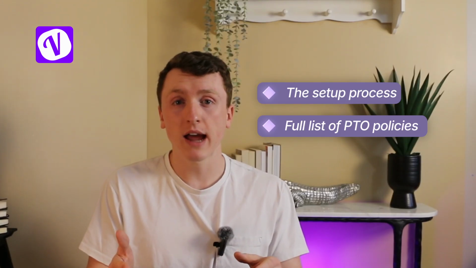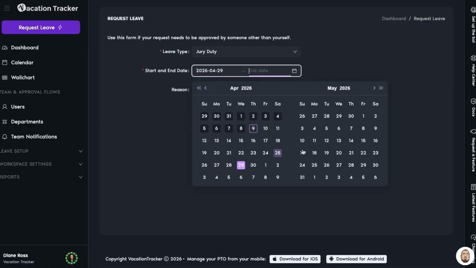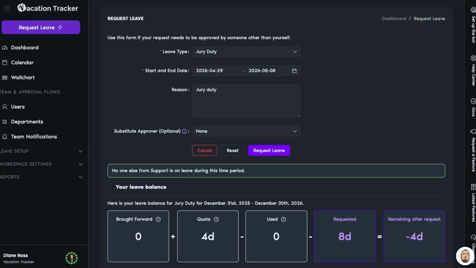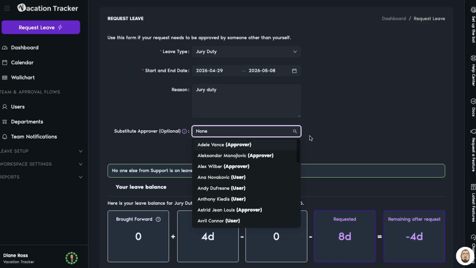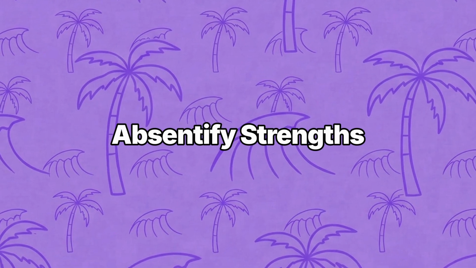And the last one I want to highlight is the seamless team integration. Your team doesn't need another login because, like I said, Vacation Tracker lives where you work. You can integrate it into the tools you're already using. That way employees can request time off in their normal workflow. Now let's talk about Absentify's strengths.